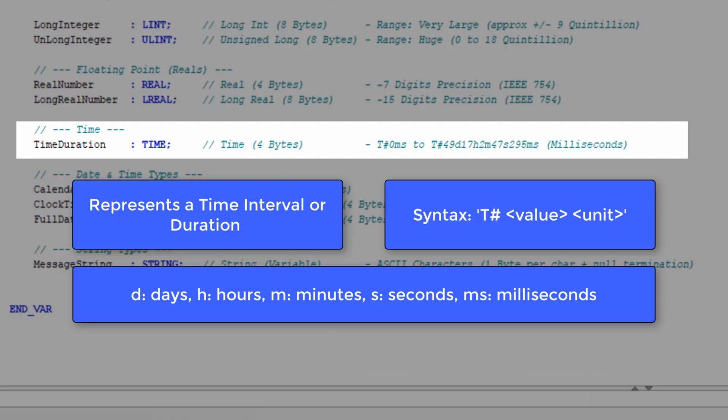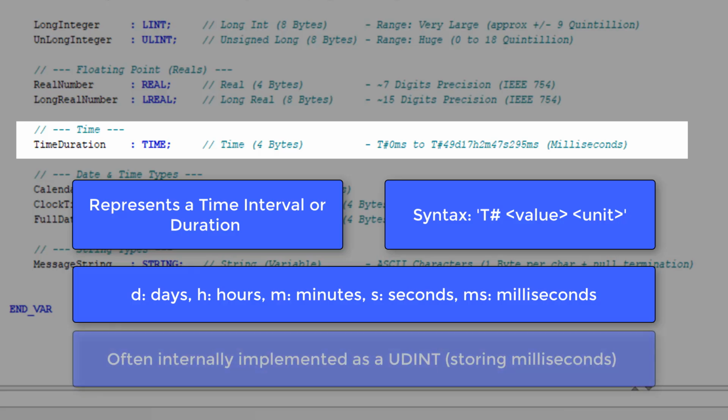Internally, most PLC systems implement the time variable as an unsigned double integer that stores the duration in milliseconds. You should know that whenever you need to carry out some calculation using time variables, you can add them, you can subtract them, but under the hood you should know that they are unsigned double integer most of the time.